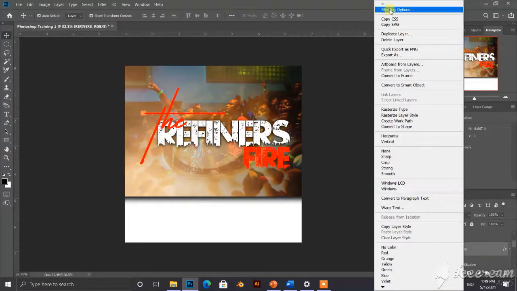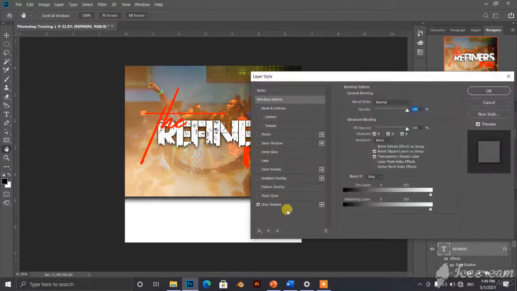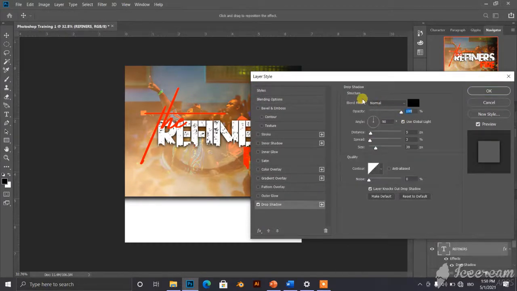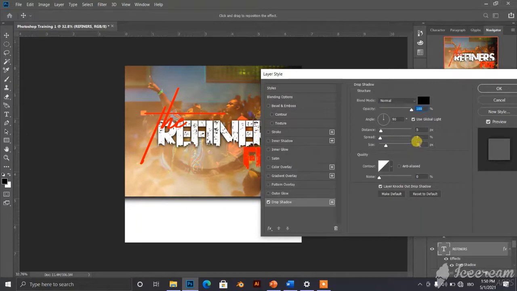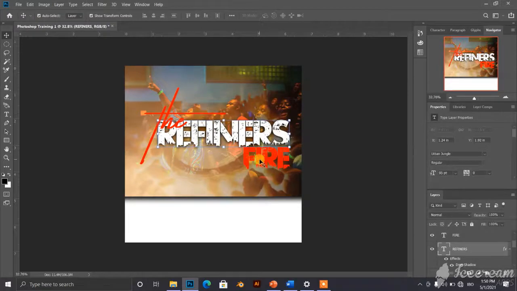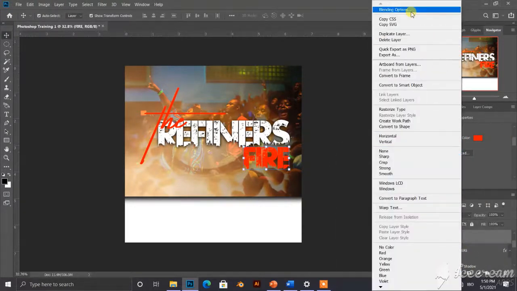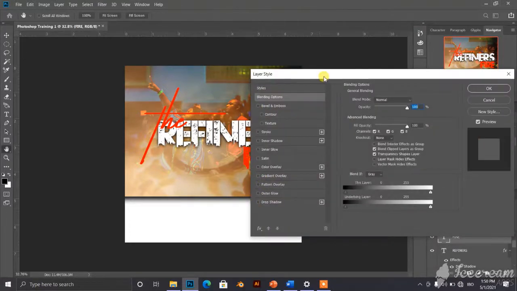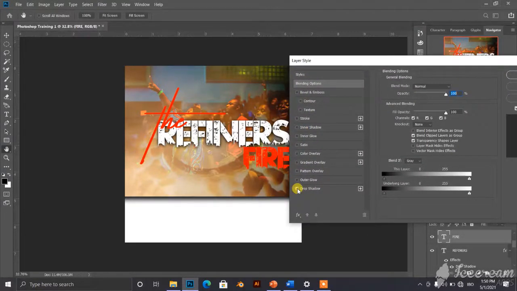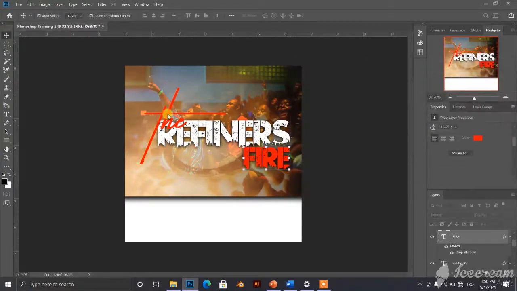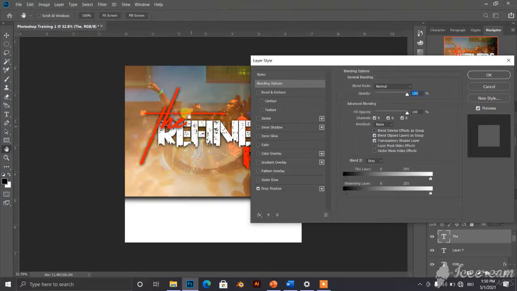Alright, let me go over there again. Blending option, drop shadow, make sure opacity is 100, distance is 5, then click OK. Alright, the same thing to your fire. Right click, blending option. Once you have already done that for one, it will automatically apply to any other one you are working on. The drop shadow will be applied to every other text.